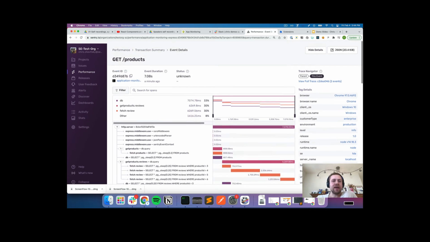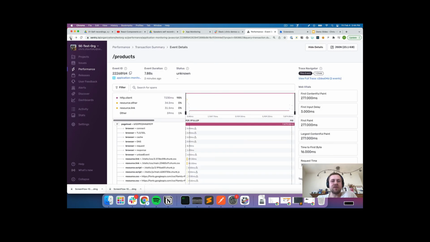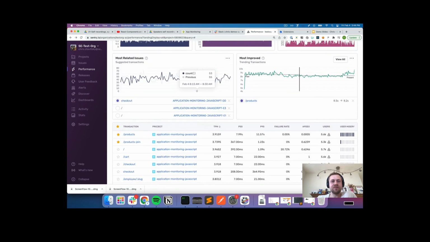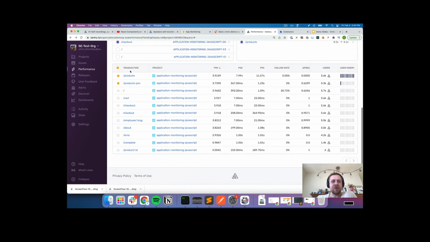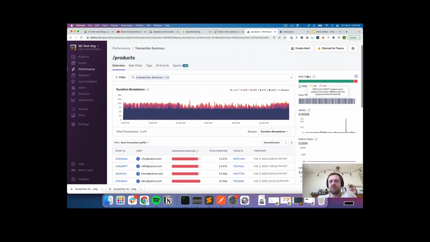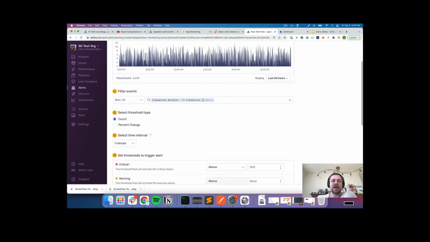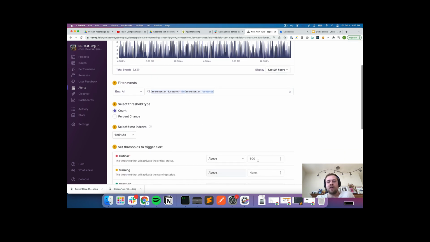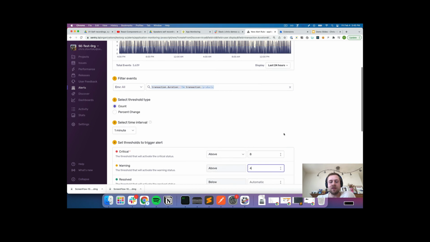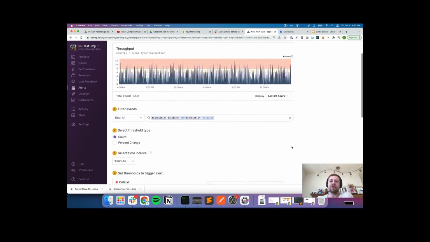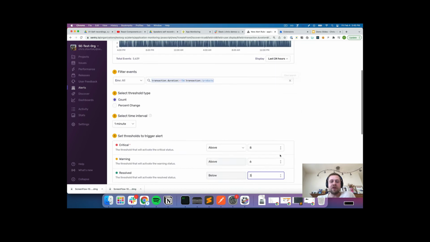At this point, we could go back. We could also even set up an alert in the same way so that we get notified in Slack in kind of the same way. So you might see if we go back to the products page, we can create an alert directly from here. That'll give us a sense of the transaction/products. Let's say if it's above 8 seconds, it's considered critical. If it's above 4 seconds for this transaction, and maybe 6 seconds, it's considered warning. And consider resolved if it's below 3. And you can see that reflected here.